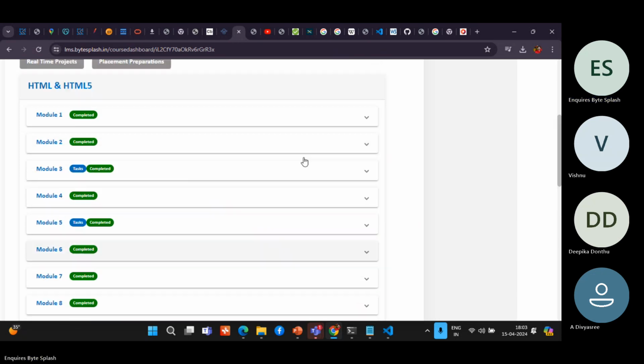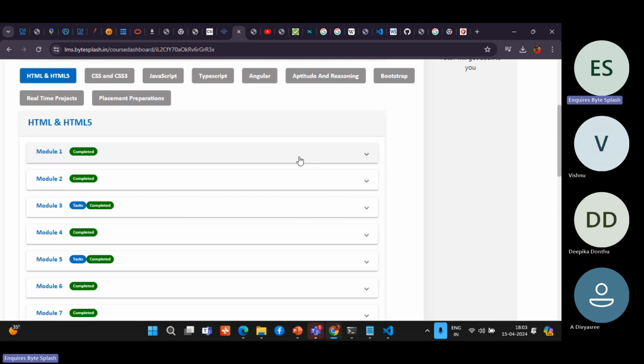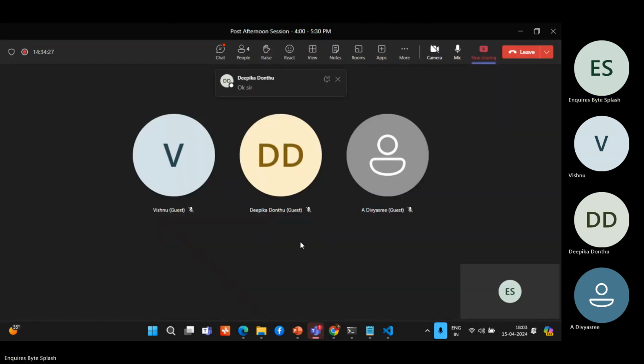Okay. Everything is clear till this point? Rahman, clear now? Huh? Raman, sorry. Deepika, Divyasri, Vishnu, all are clear, right?